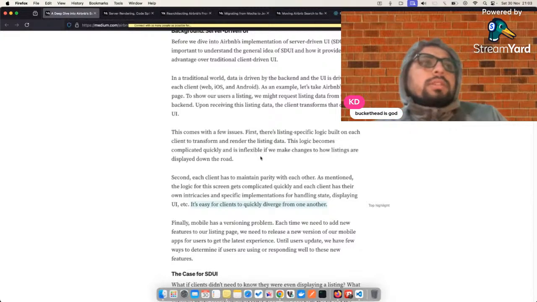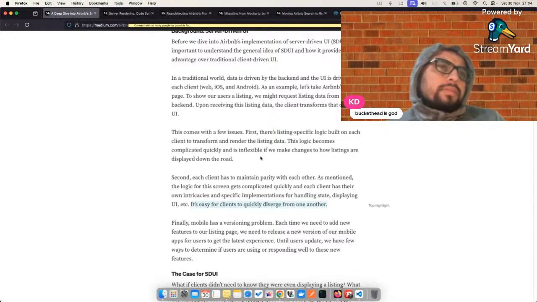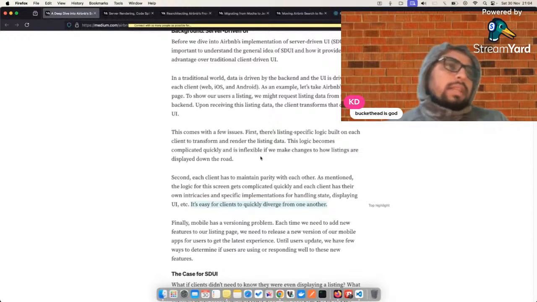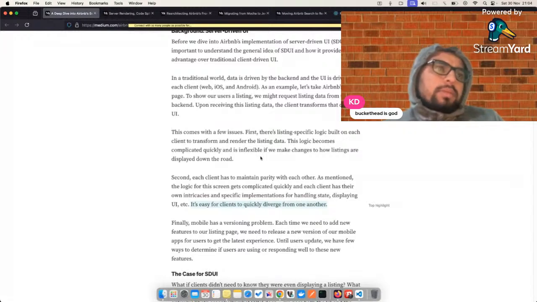So since there is listing-specific logic built on each client, and that logic is different for each client, we need to send that logic from the server to these clients. That's the idea for server-driven UI. Second, each client has to maintain parity with each other. As mentioned, the logic for this screen gets complicated quickly, and each client has their own intricacies and specific implementation for handling state and displaying UI. It's easy for clients to quickly diverge from one another.